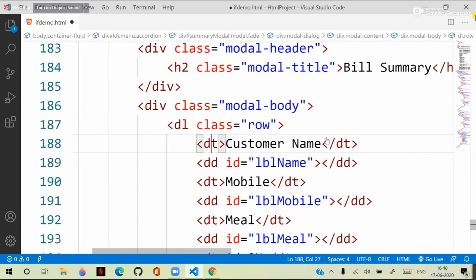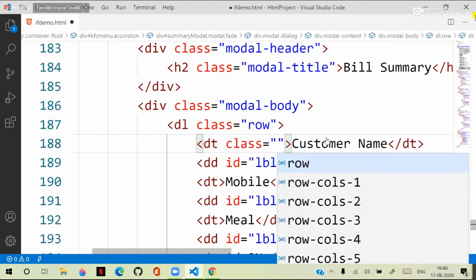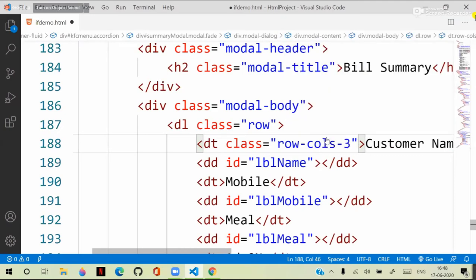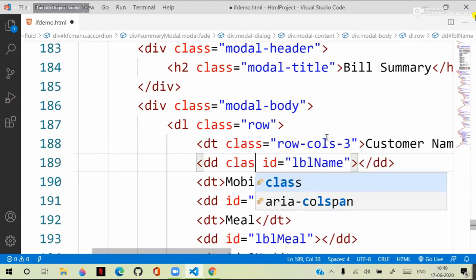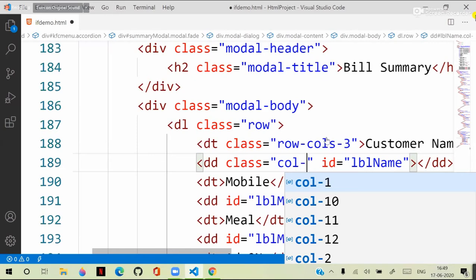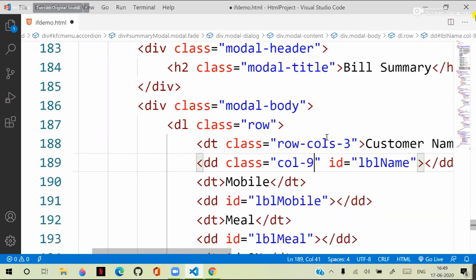That means we learned here. So this is DT. So we will put a class as a row. In the row cols, how many columns it should occupy? Some 3 columns. All right, row columns. Similarly, data definition, here we have to define a class. And this is col. So col how much, that is 3 or 10 or 9, rest of the columns how much it should occupy. So these type of effects you can apply. Already we learned about them, right?